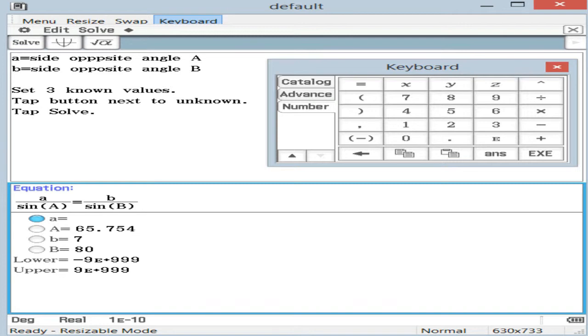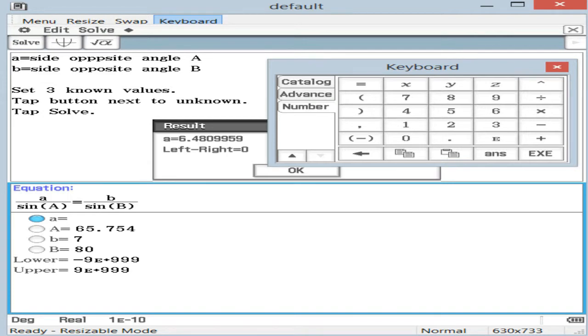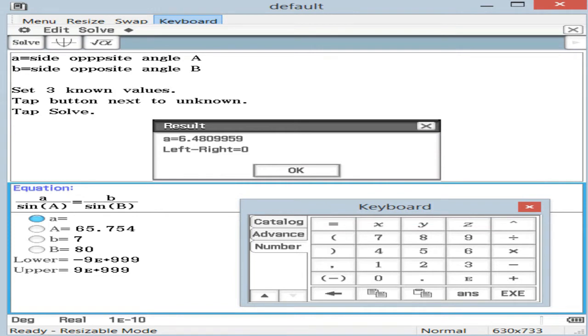So I put that in here. I've left the B's the same as before. And so when we solve it, we'll get A, which is 6.48. There we go. A is 6.48.